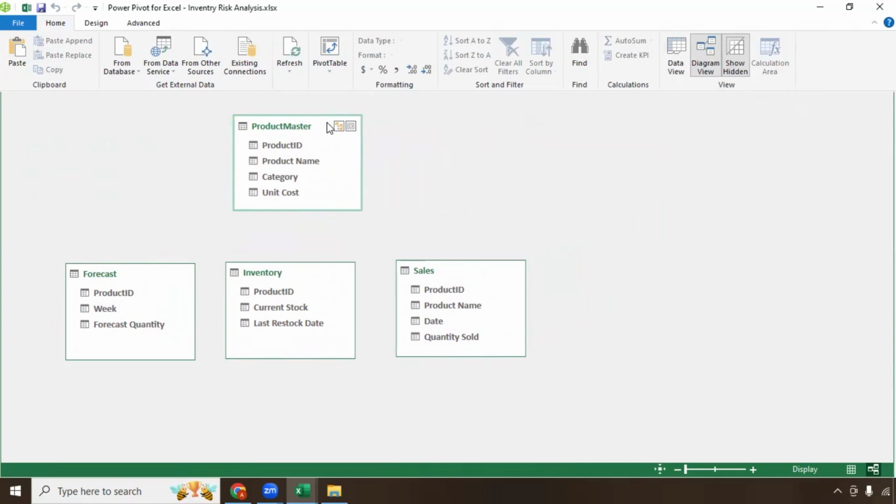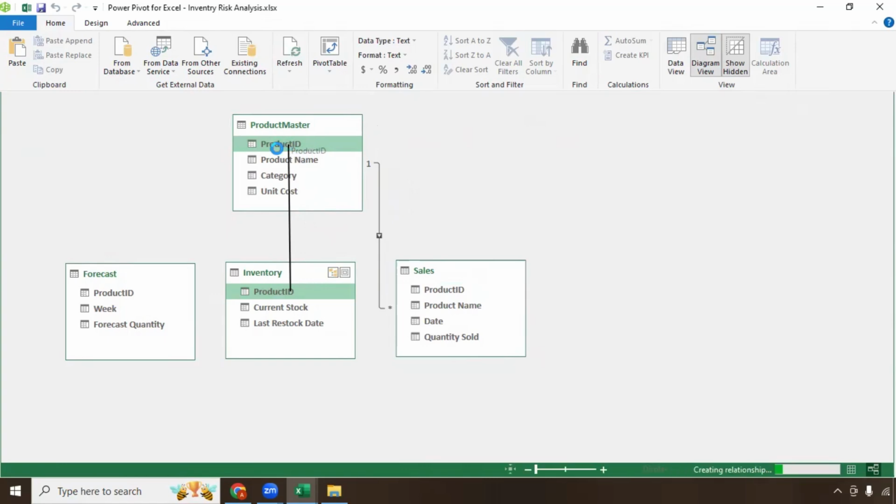So now the product master table is going to serve as our lookup table. Our sales, forecast, and inventory tables are going to serve as our facts table. So let us create these relationships. So in sales, we are going to take product ID from sales. So what I'm doing is that I'm clicking on product ID, click, hold, drag to connect to product ID in the product master. Then in the inventory, I'm also going to click, hold, and drag and connect with the product ID in the product master.